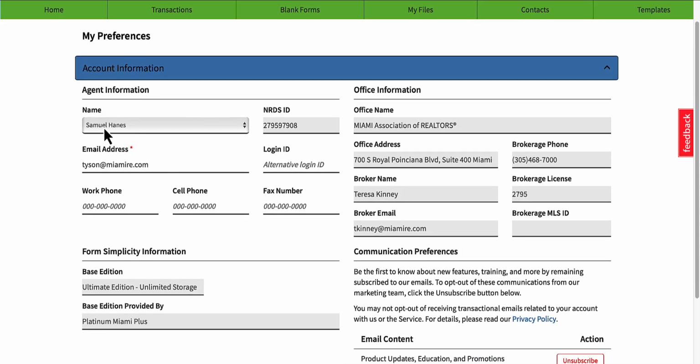Now, right there you have your name. However, you do have the ability to click on there, and then you have the option to include your middle initial as well if you prefer to include that information located right there. You'll also have access to your NRDS ID, also known as your NRDS ID.